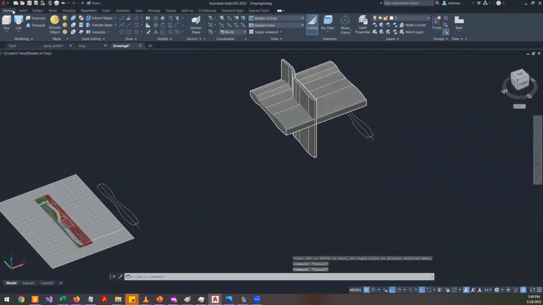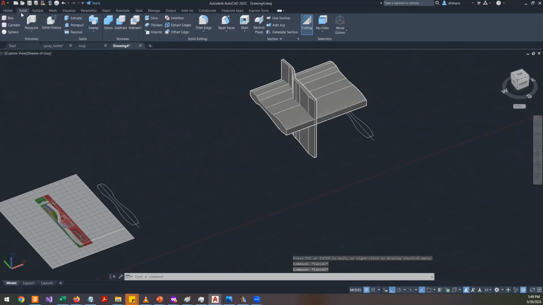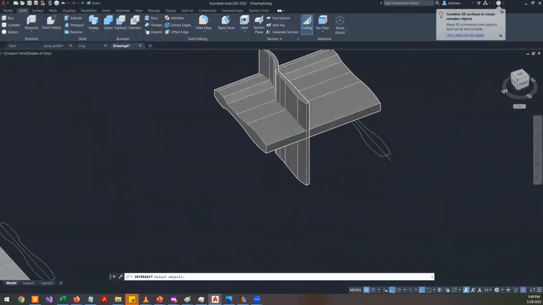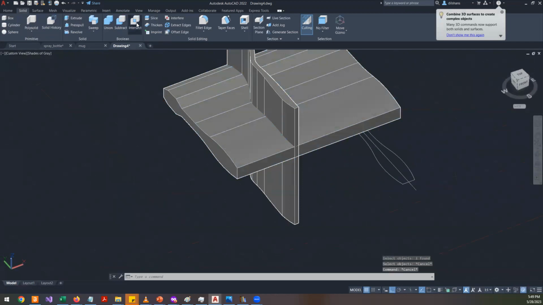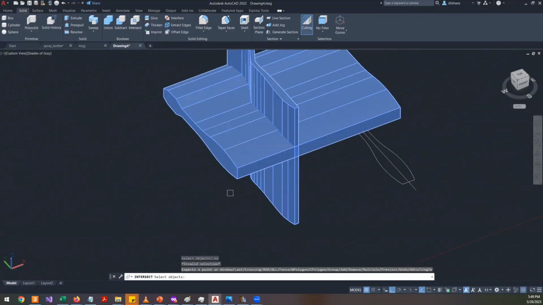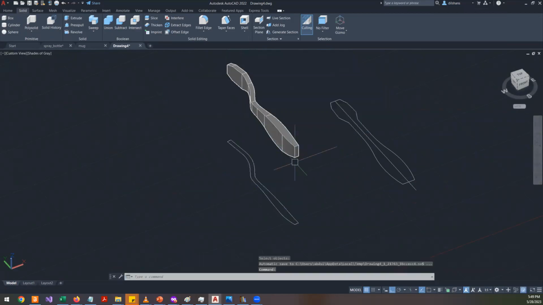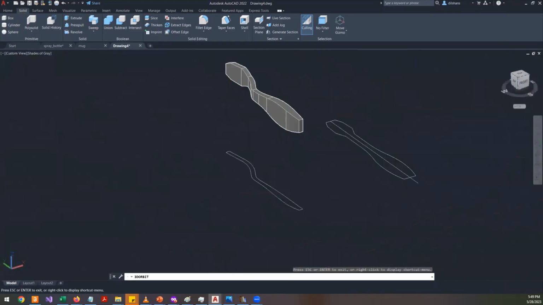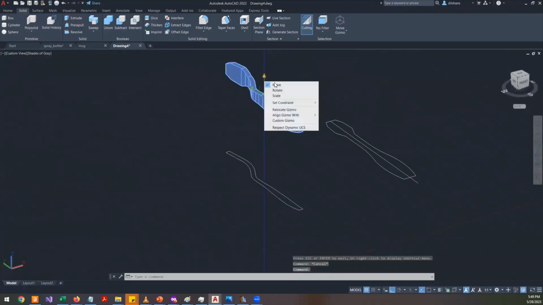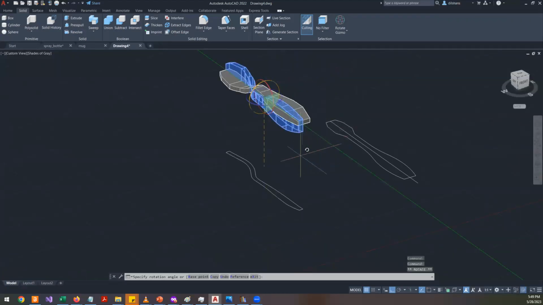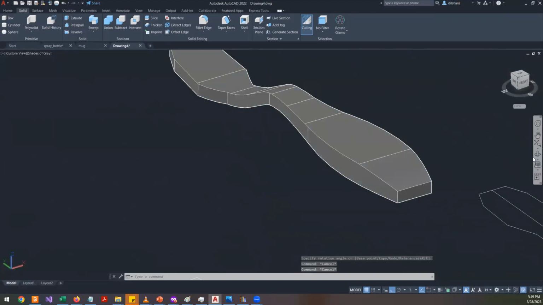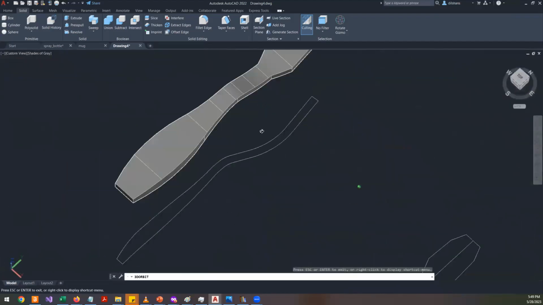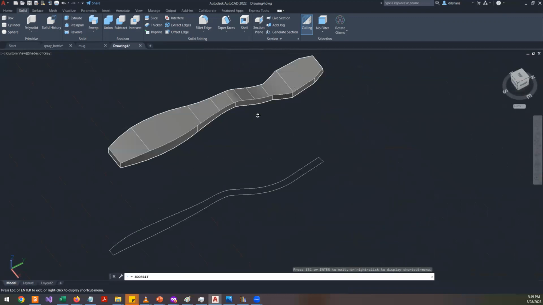Okay, now let's see what the Boolean intersection has to offer. So what you select is these intersecting geometry, enter. That's all. So what you are extracting is the intersecting volume between those two solids. It is not that bad. I thought it would be stupidly ugly.